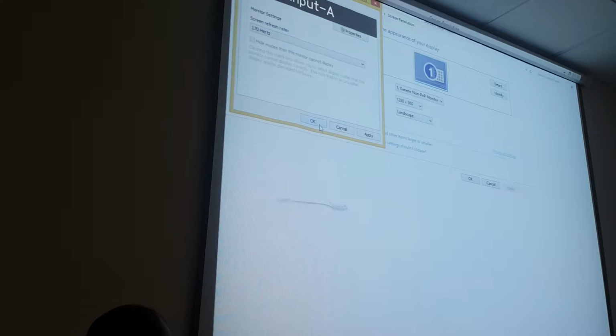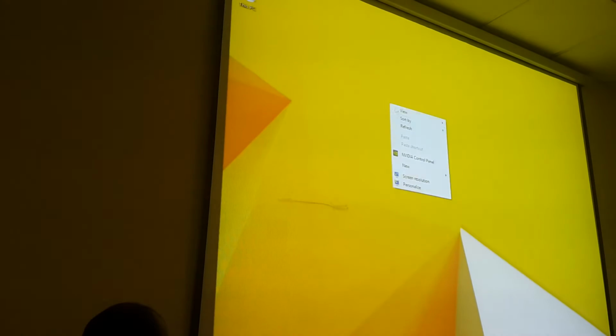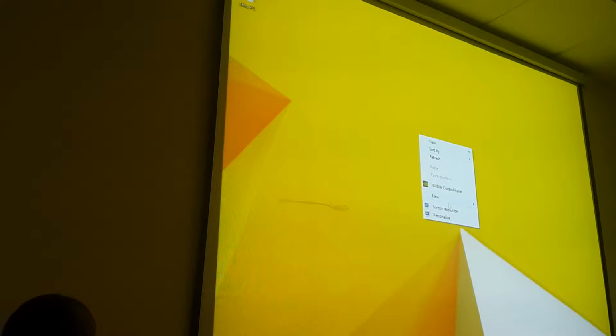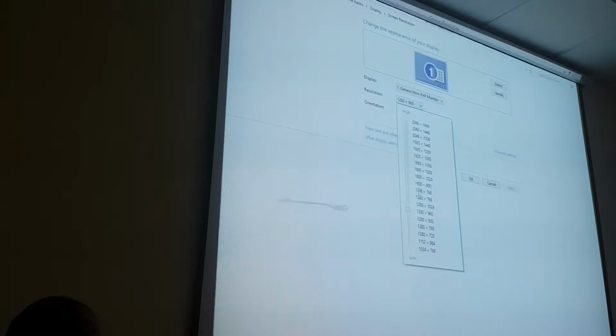It says it's not supported. I change it. Change the resolution. What is your standard resolution on your screens? 1440 by 900. I don't even have this 1440. One three something. You have different.